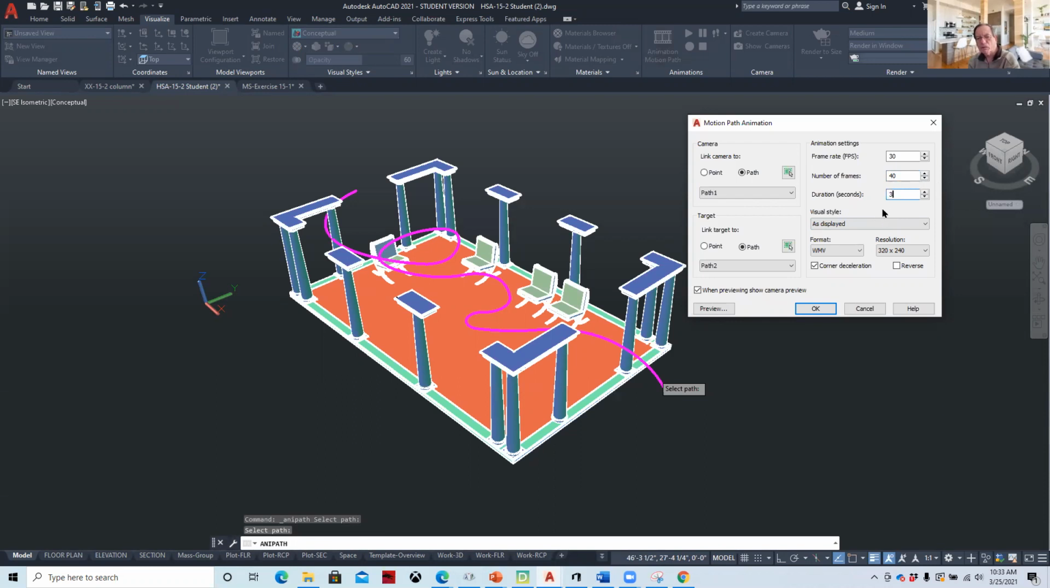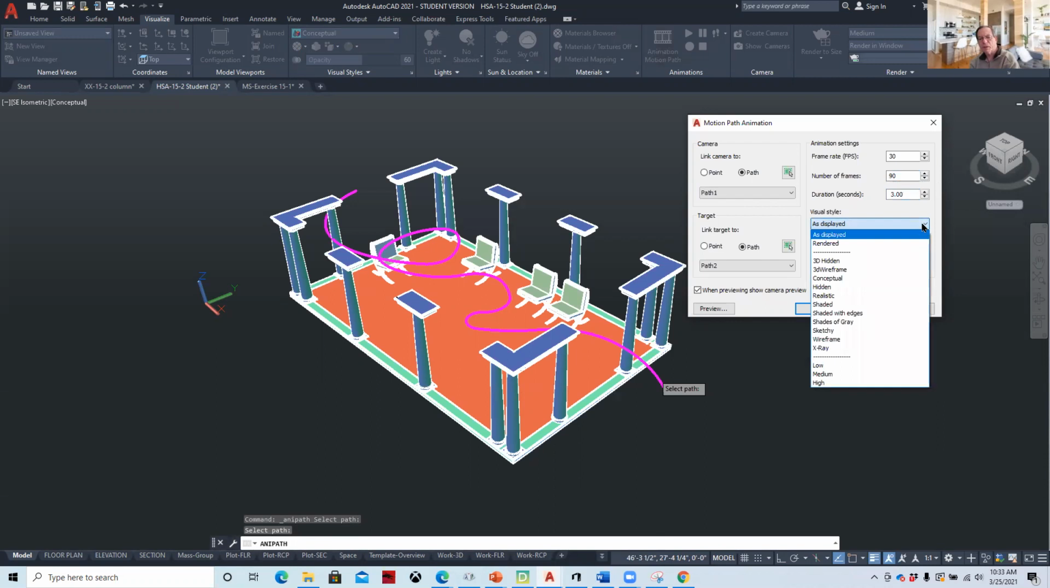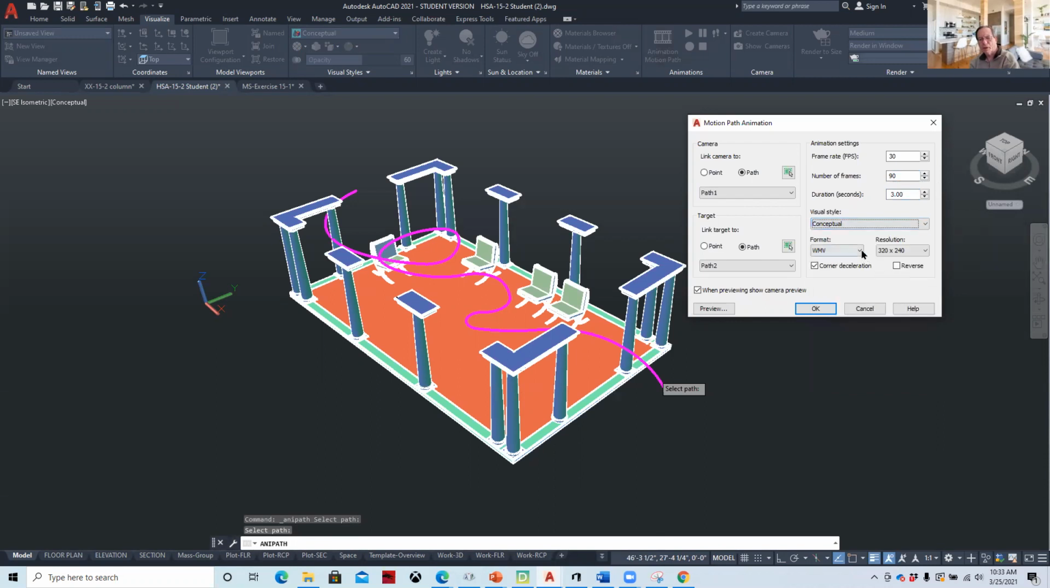Now, right below it, it says display. You want to go conceptual, please. You want to go AVI, please. You want to go to highest. It's going to take longer to do, but it gives you the best rendering of it. So go down to the bottom one, 1200. Since we're making a video, let's not go all the way down. That's fine.